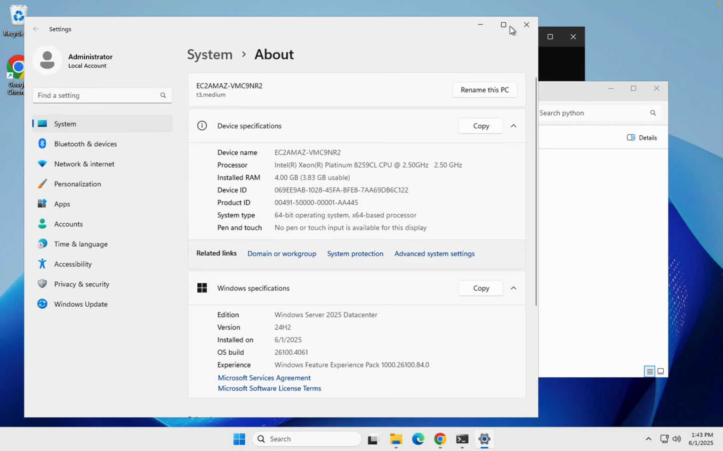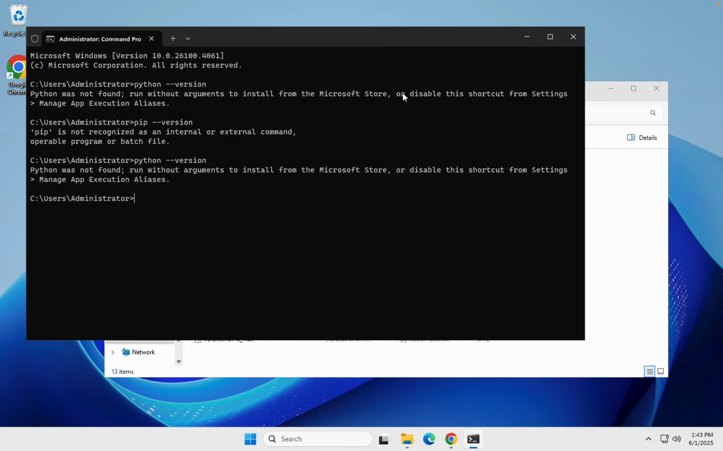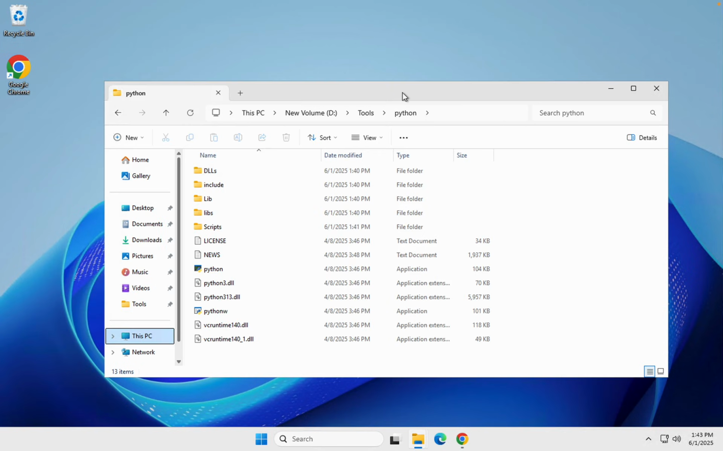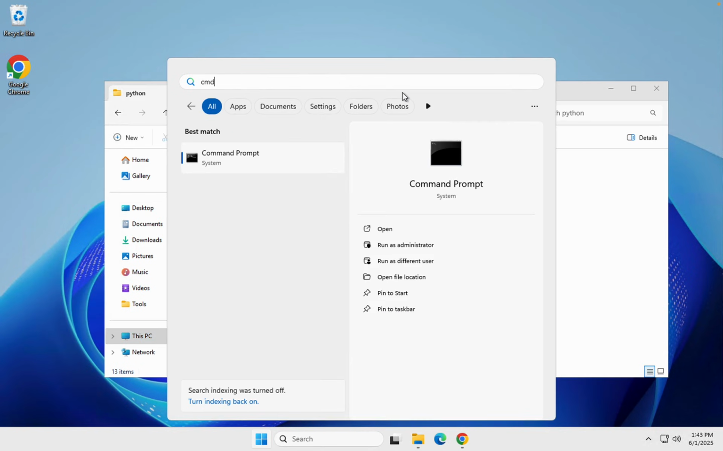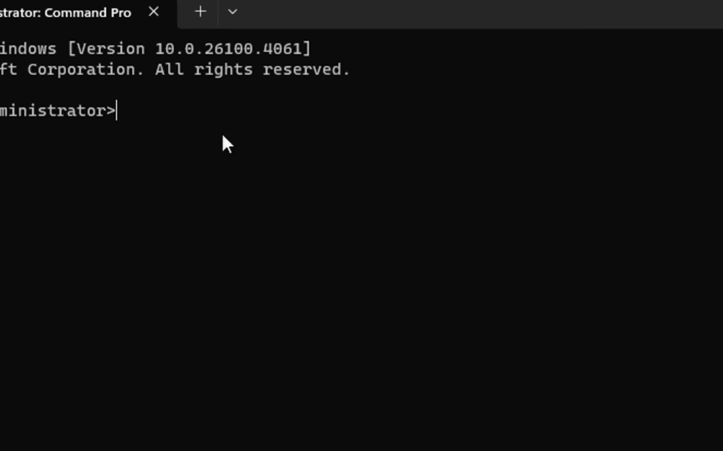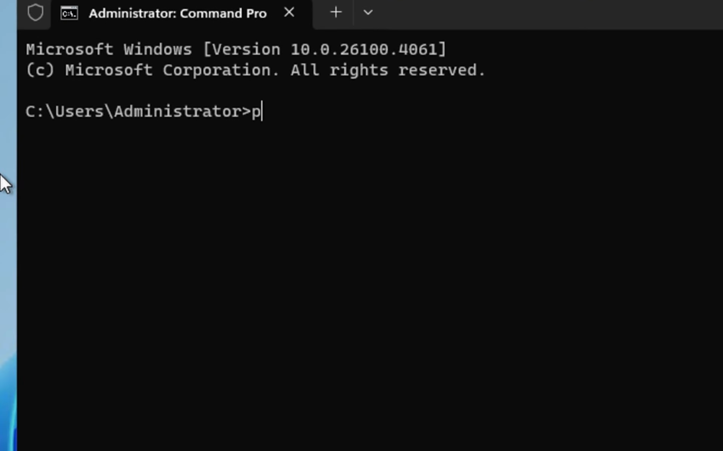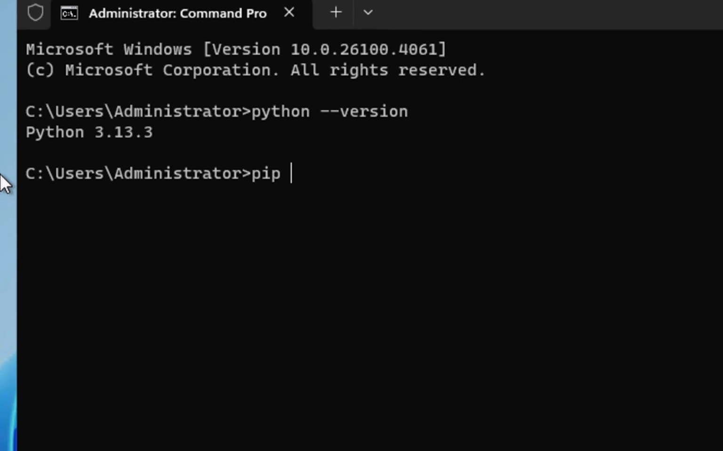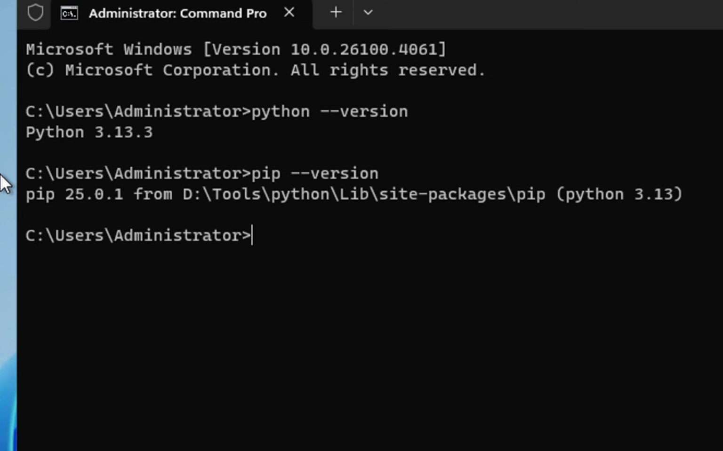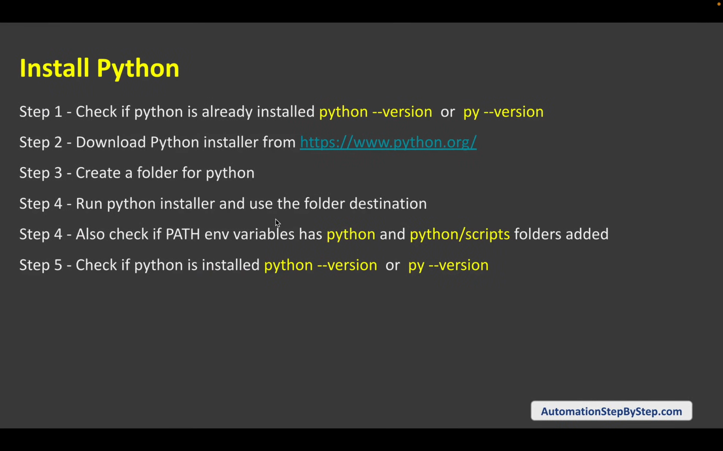And now I will go and open a new session of command line to check if Python is now available. So I will say python --version, and you can now see Python is there. I can also check pip. Pip is the installer for Python. It will install and manage Python packages, and I also have pip. Okay, so we are now done with the Python installation.